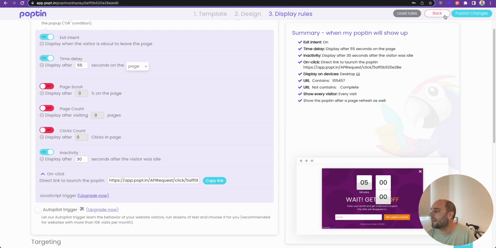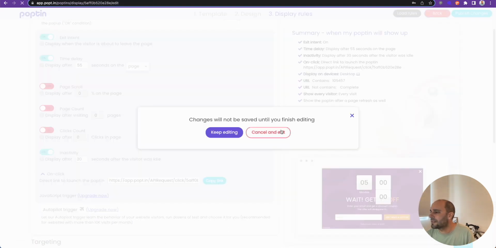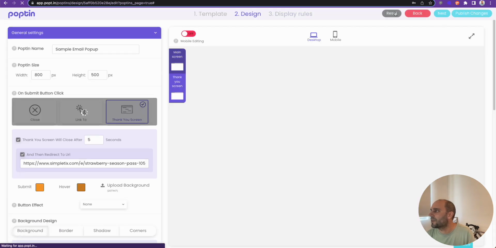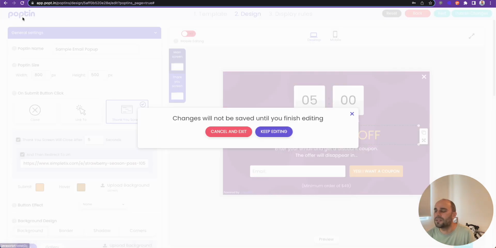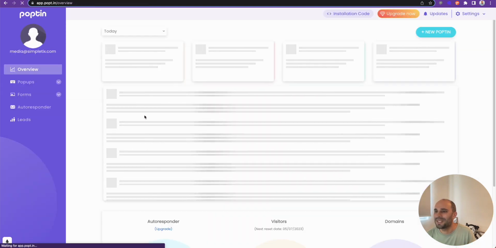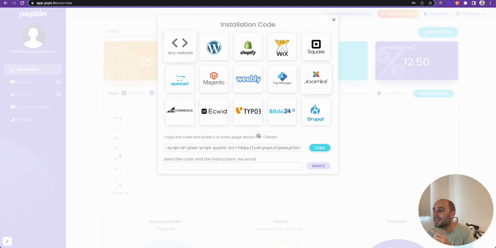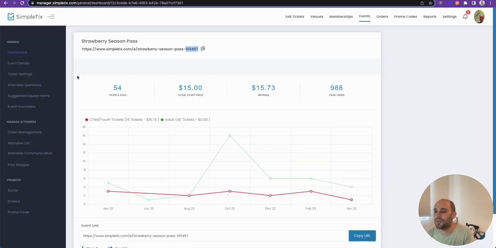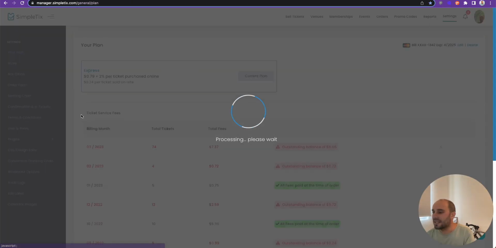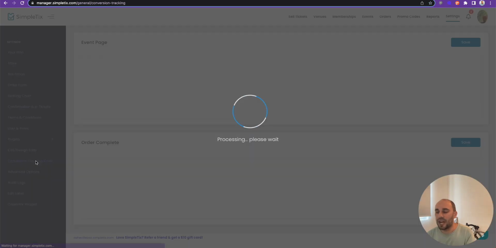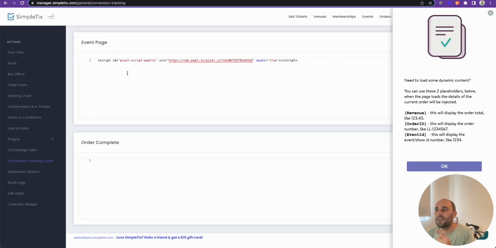So the next thing is we'll help you out with this if you want to copy the code. If you click the back button, cancel and edit, and look somewhere inside of the Poptin, you'll see the code. You have to click cancel and edit a few times to get out of it. But if you click settings and go over to code for installation, copy this code here, and then under settings and under conversion tracking code, put this in right here on the event page.